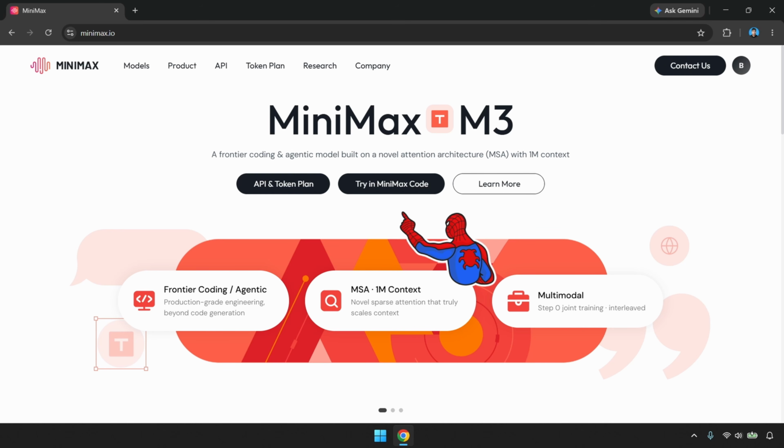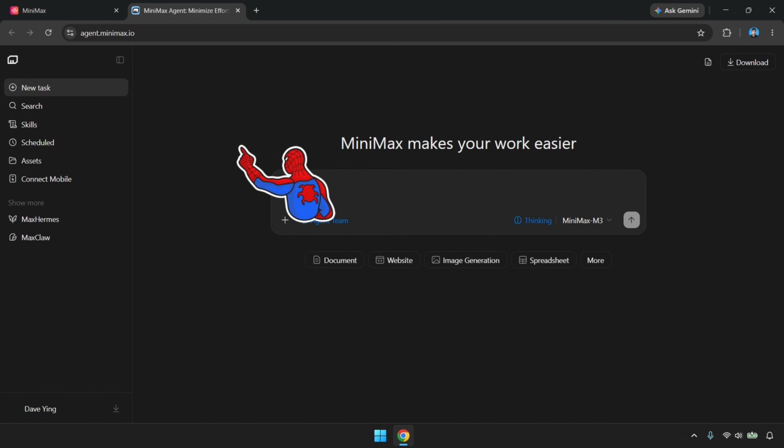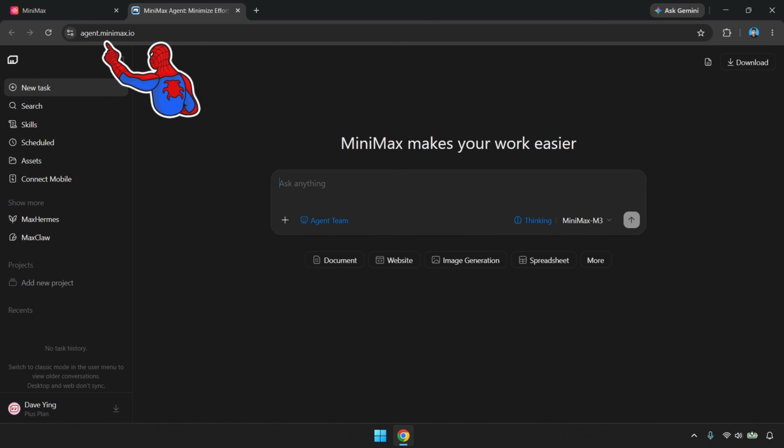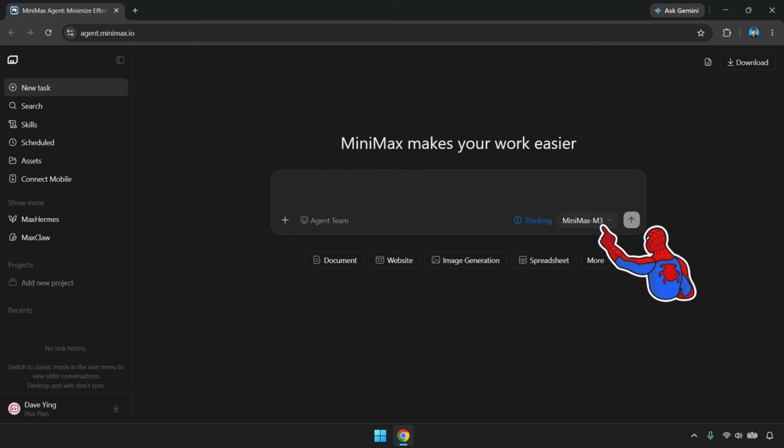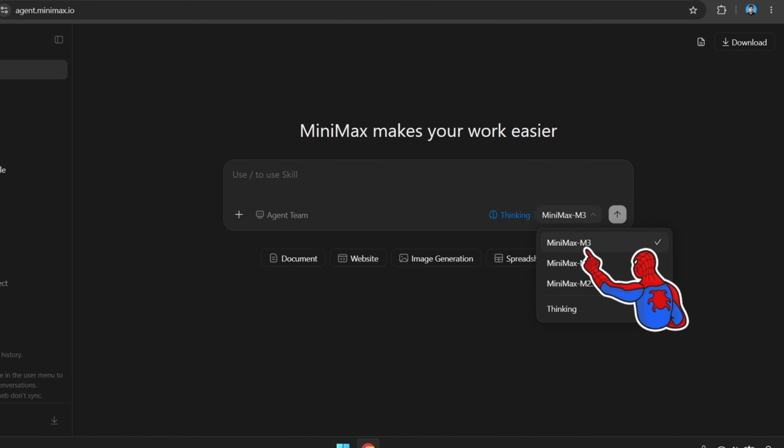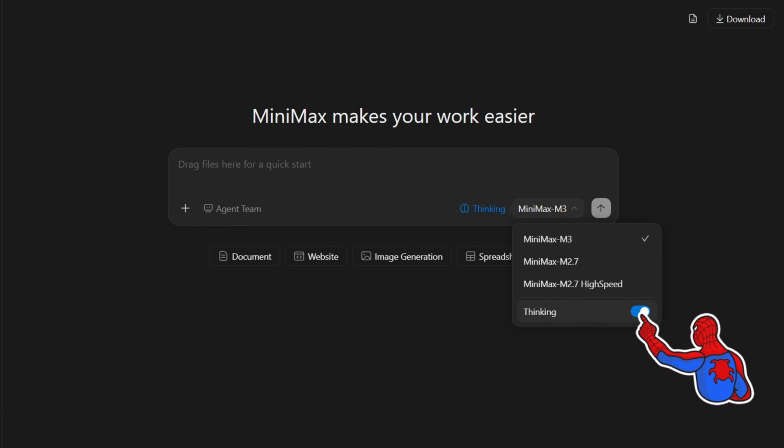Today, let's try vibe coding an app with MiniMax. So let's try out the MiniMax Code. So I click into this. So the website is agent.minimax.io. I'm using their latest model, MiniMax M3, and thinking is enabled.